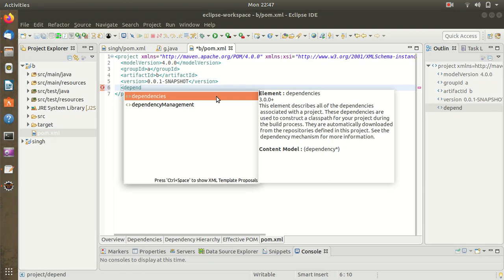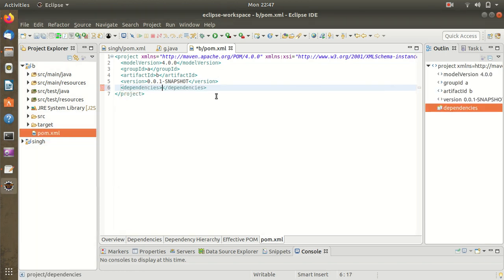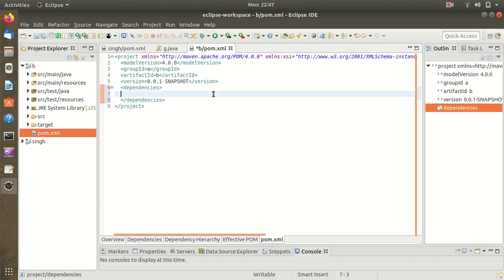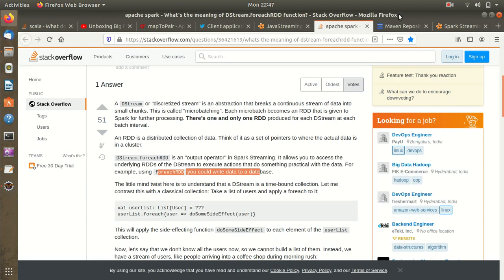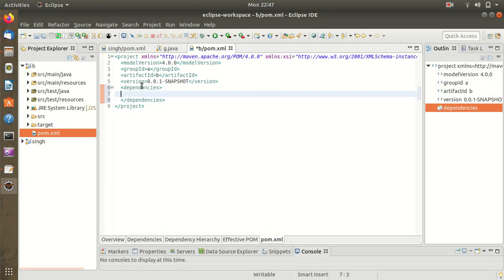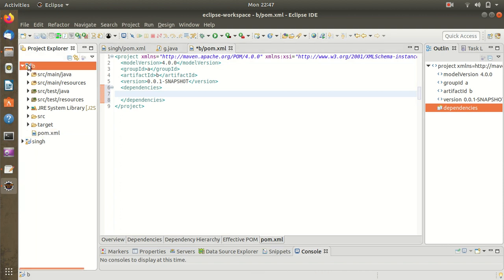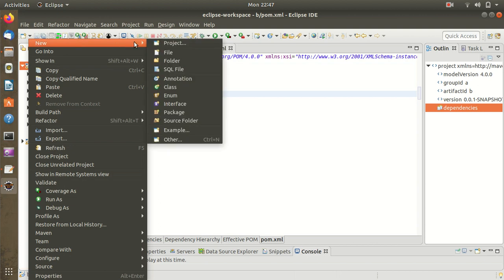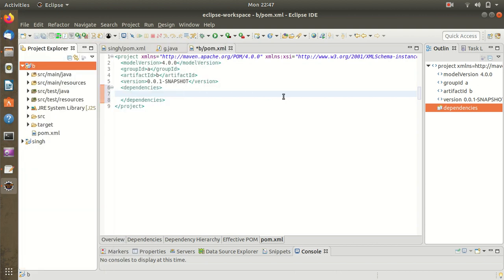Click it here. Under the dependency you need to add all the dependencies from the Maven repository, which I've already shown you. So this is the thing you need to do. Afterwards you need to create a Java code under this. Then it will be done. Just click it here, click on New Class, and then you will have the class created, and write your code over there.